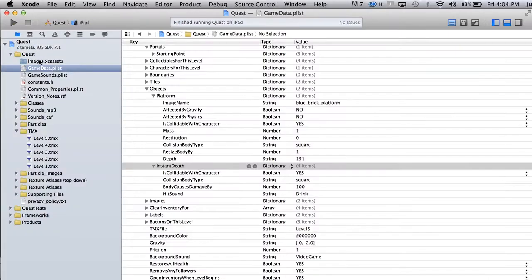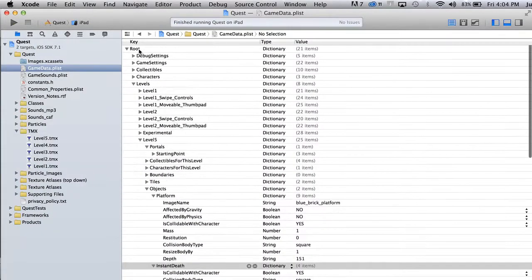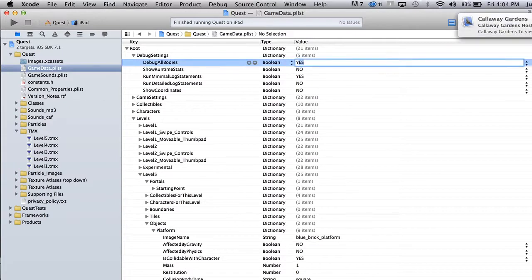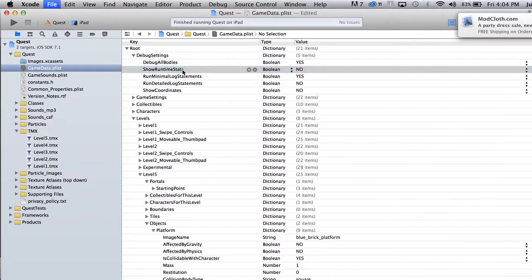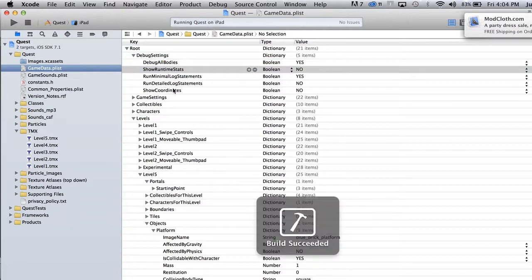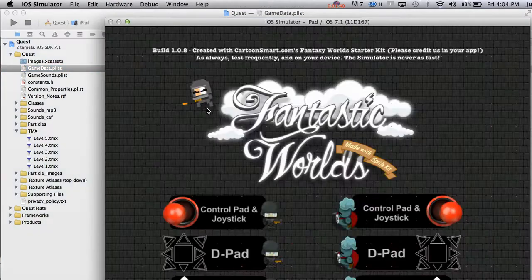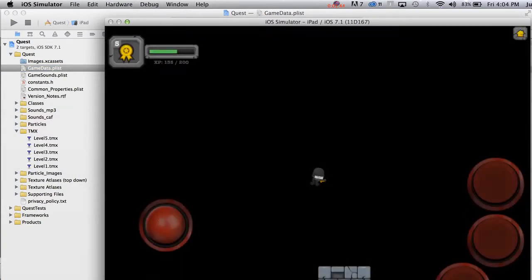This time though, because that is an invisible object, I'm going to go over here to the debug settings and set debug all bodies to yes. And now let's run this one more time. So you're going to see a green outline outside of any of the playable objects. Let's go ahead and click on that.